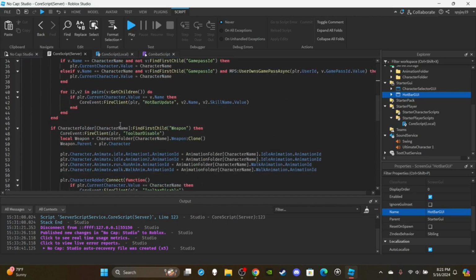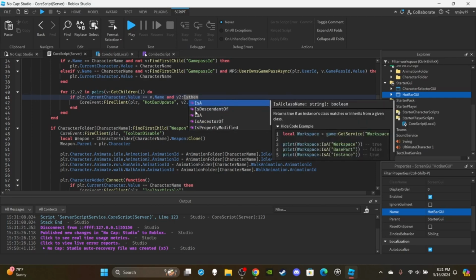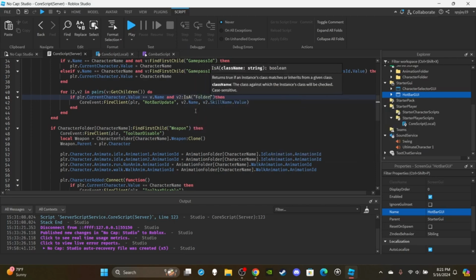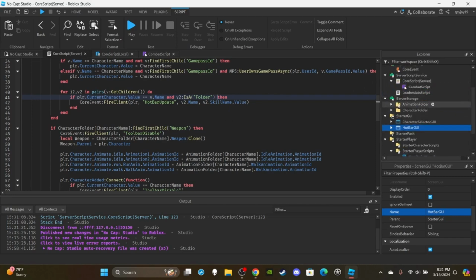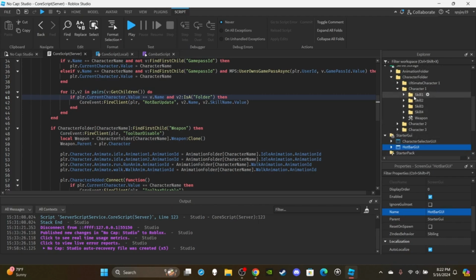I'm gonna think, where was this? Oh, this was right here. Okay, yeah. So I made one additional thing to fix an error I was getting. Again, it didn't really affect much, but we don't want to have any errors in the output while testing. So you're simply just gonna say and v2 is a folder, right? So v2 is a folder. The reason for this is because it would iterate through this folder.